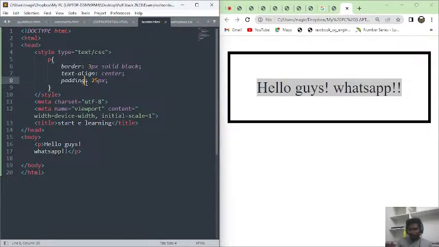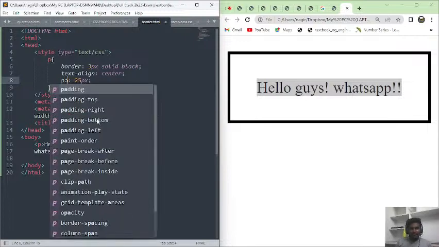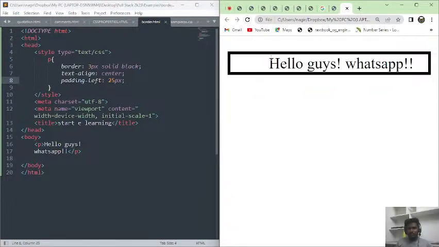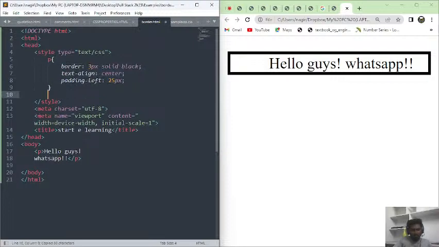Then padding left only I am going to do. Padding left I will give, and we'll try to save it. Okay, it's saved. See here guys, you are observing that only on the left side, 25 pixels of length has changed.